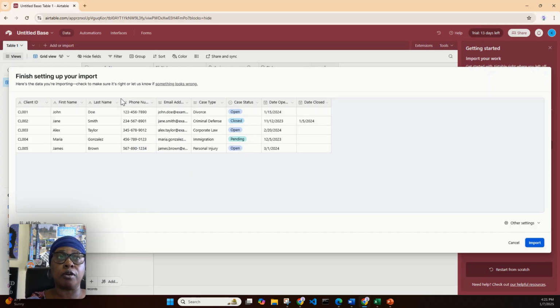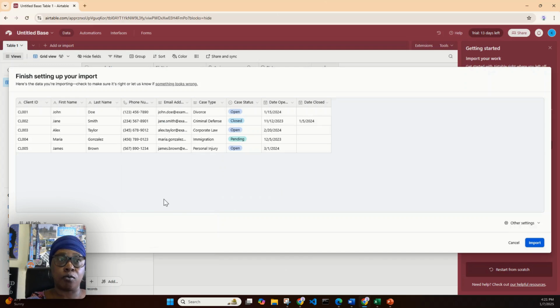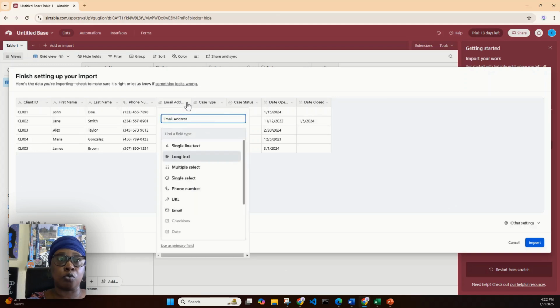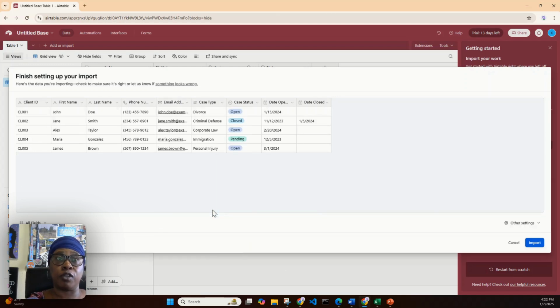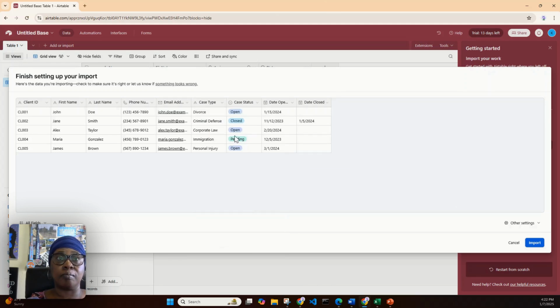For our phone number, you notice it's long text as well. So I'm going to click on that. And for field type, I am going to go down to phone number. For the email address, it shows long text. I'm going to scroll down and I am choosing email for the field type. For case type, since it just seems like it's a couple of words, I am going to change that from long text to single line text.